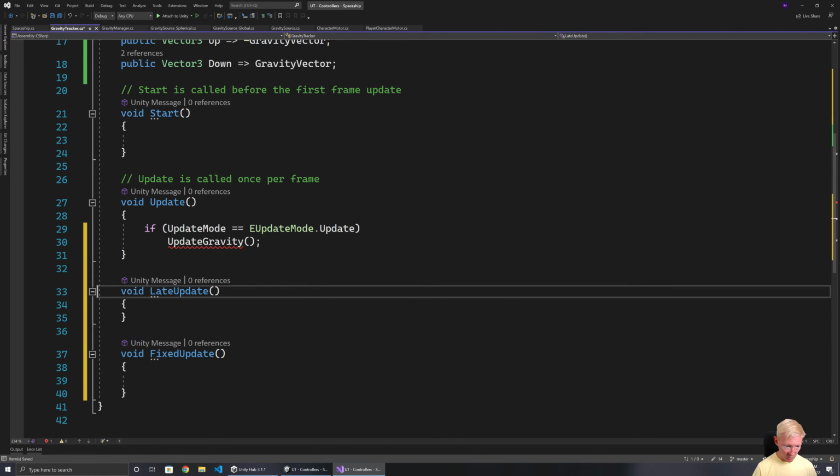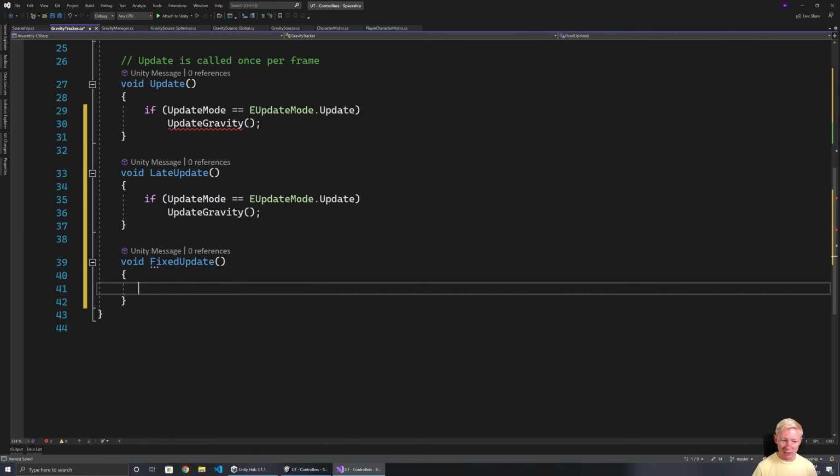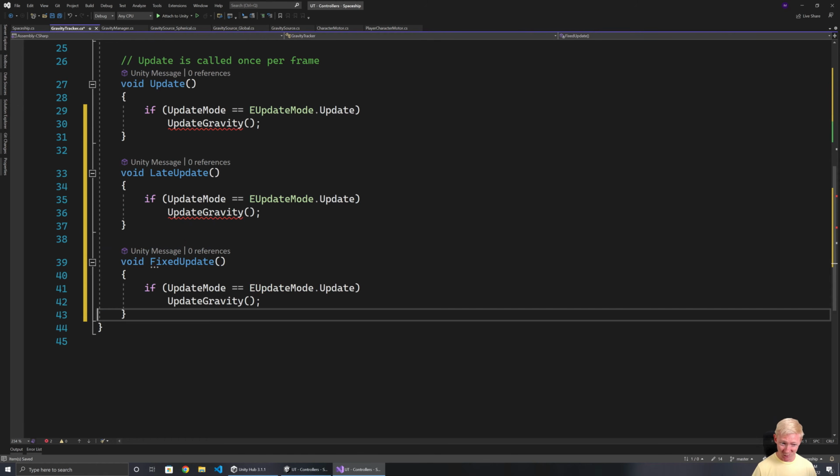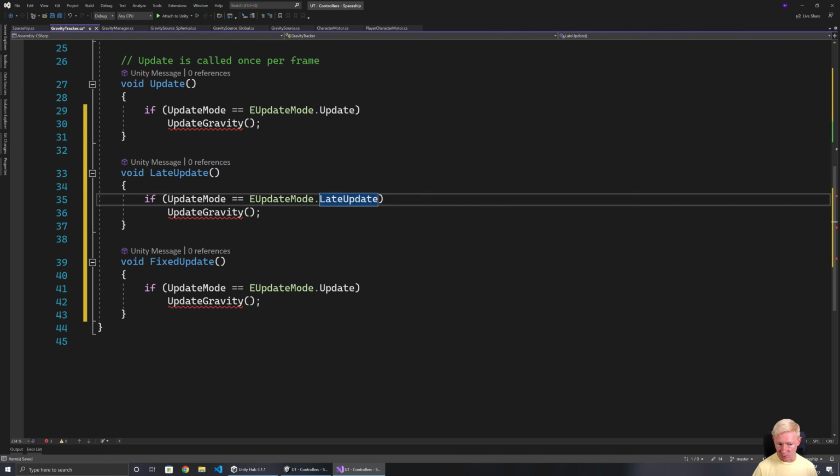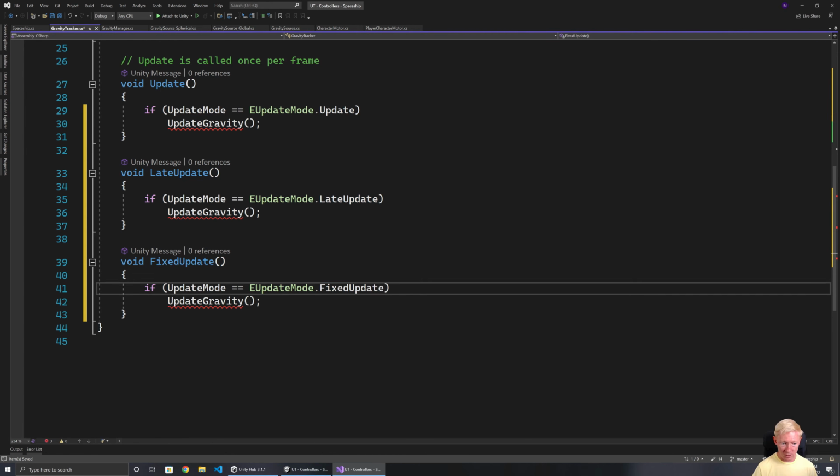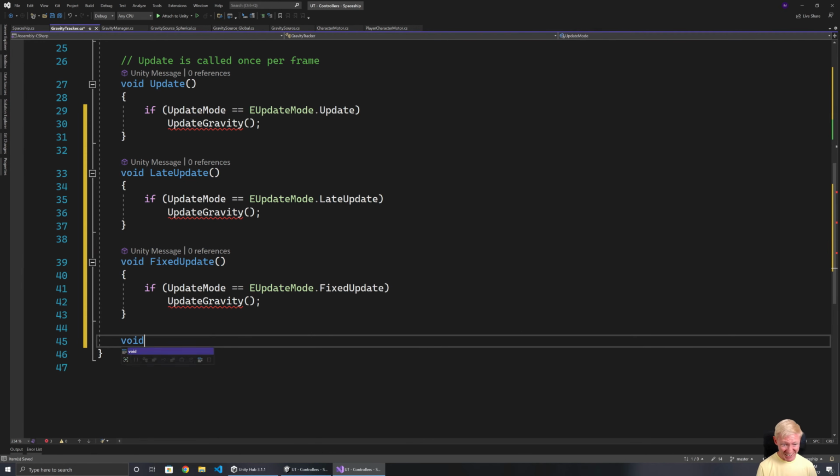So it'll be the same logic in each case. It's just if we're wanting to control and manage the timing of it, that we can easily now do that. How it goes about updating the gravity, it's actually pretty straightforward. So we have update gravity.